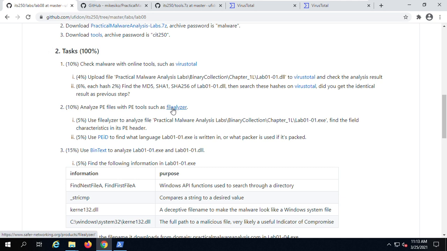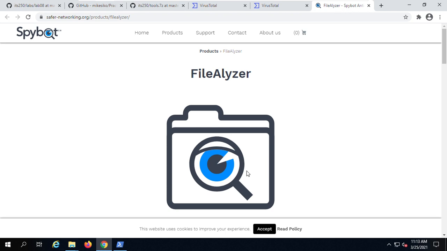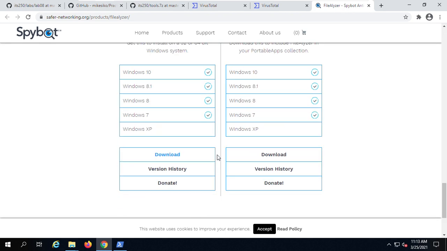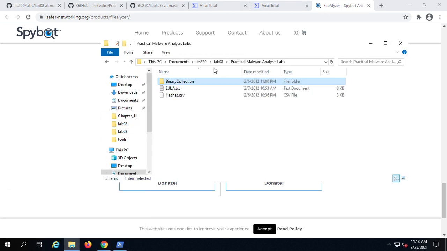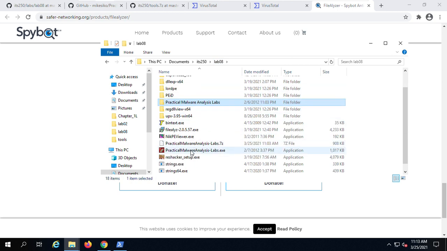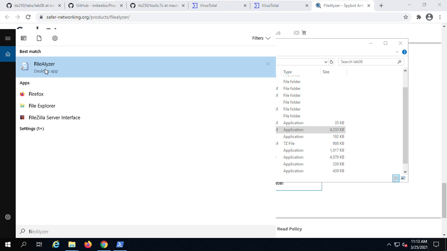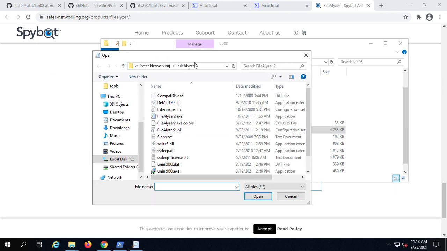Now the File Analyzer, you can download from its official website. Yeah, you can download from here. I already put it in our tools here, in our tools, the File Analyzer is this one. You need to install it. Double click and install it. After you install it, you will get this File Analyzer. You can open it. Then it pops up a window.